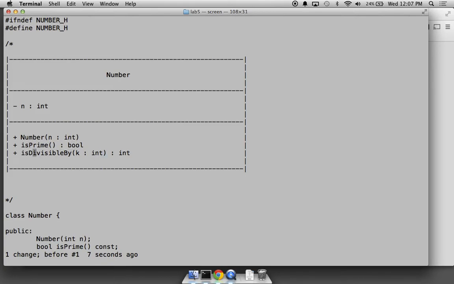Is divisible by is another function, but it is different than the is prime function because it takes an argument. It takes another integer. So what we want to do is compare our integer n, the integer that this instance represents, with the integer that's being passed in, k. How do you compare to k? And in particular, are you divisible by k? So we return true if the number we're representing is divisible by the value passed into the function.